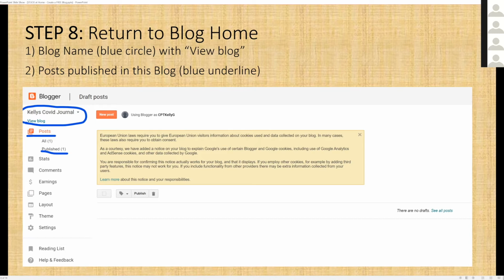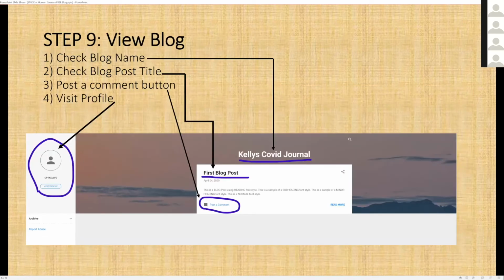When you're done, you can also, right in the middle, it says publish. That will also publish this particular item. So all of the posts that are published in the blog are listed on that left-hand side and underlined in blue, called published.